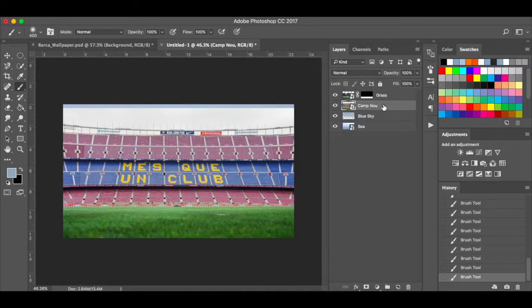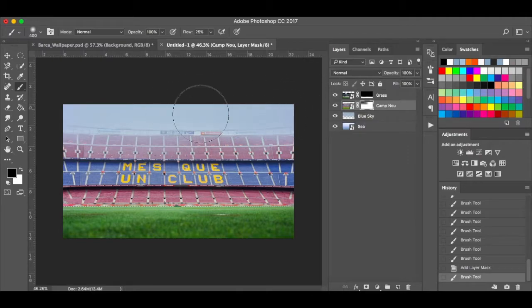So I'm going to click on Camp Nou, and with this I'm going to go back down to the layer mask. Make sure this little window is highlighted here, and I'm going to drop the flow down to 20-25%. And I'm just going to paint away this sky, and I might even drop it down here some more.